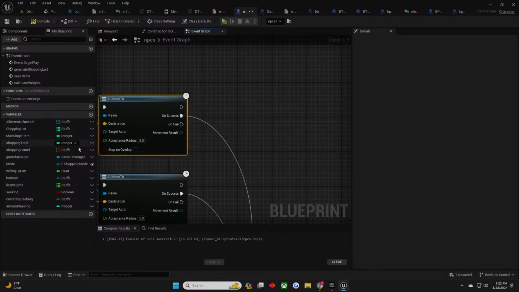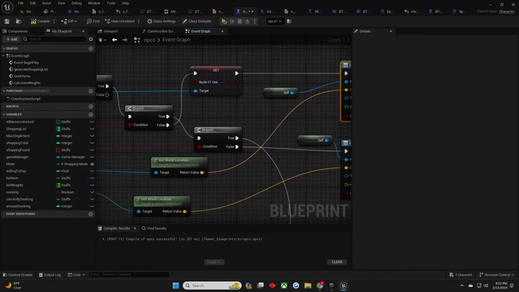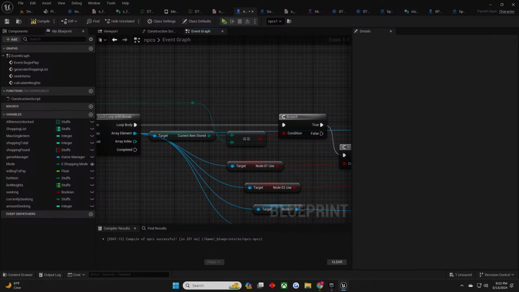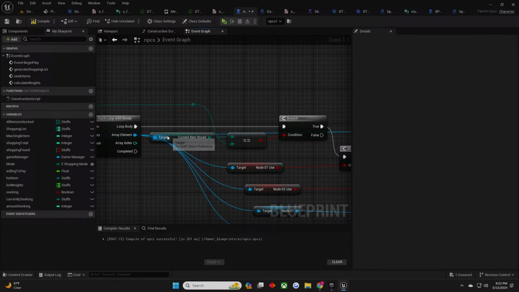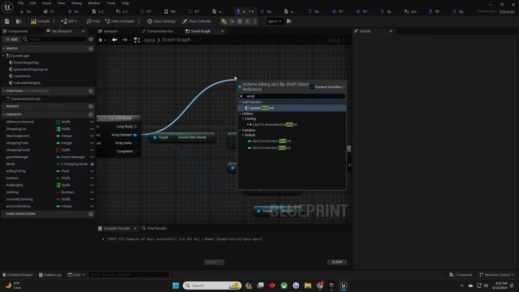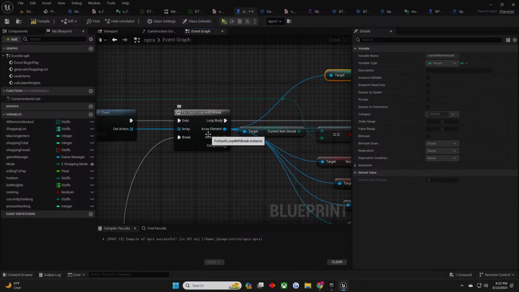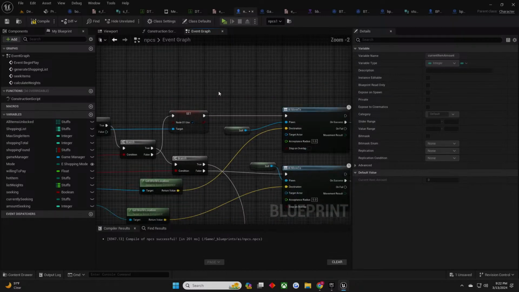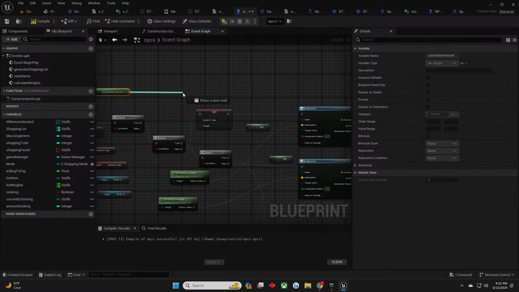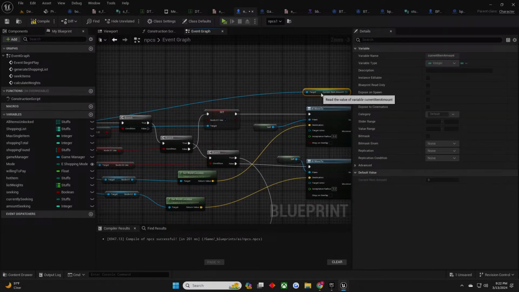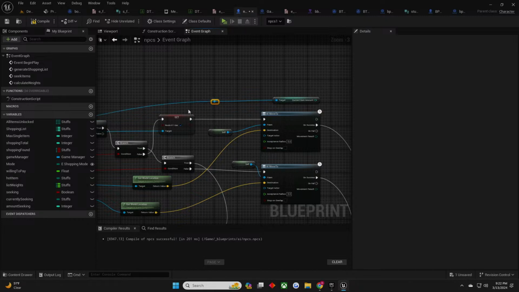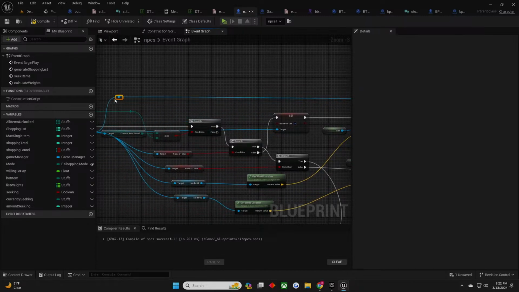Once he makes it to the location, oh, I need a copy of the shelf information too. Amount stored, I think. I could just promote this to a variable as well, but let's just use this like that for now.